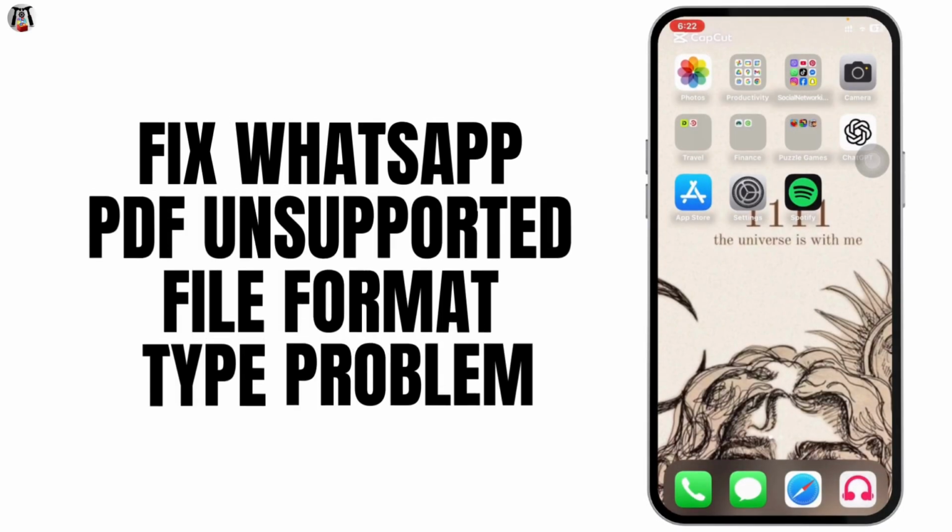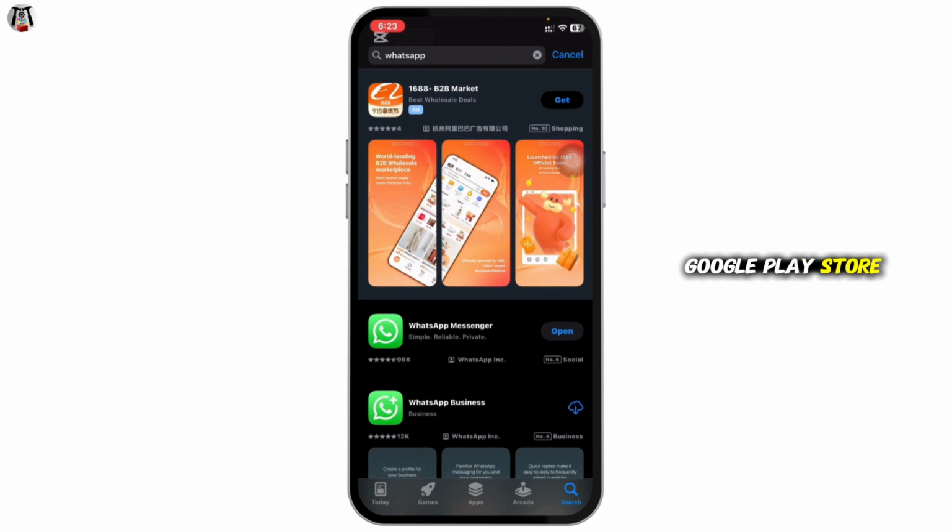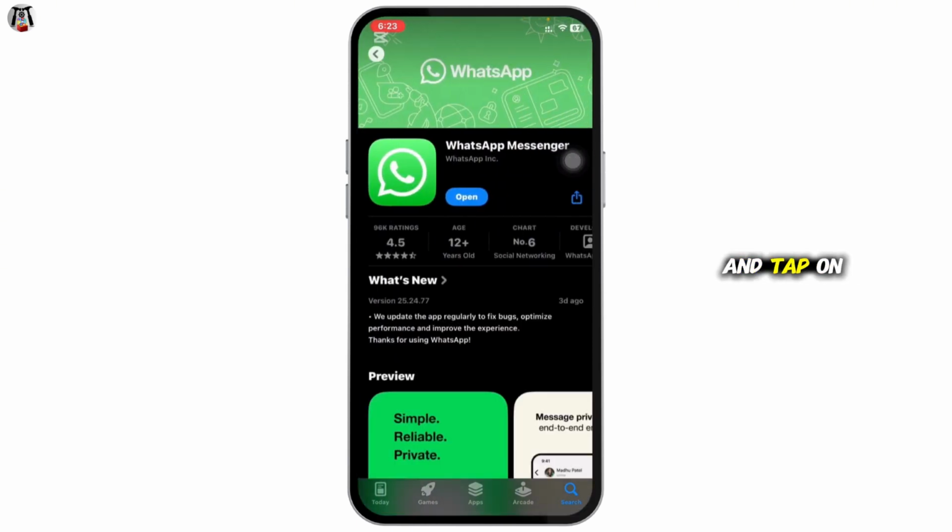If you're seeing a PDF unsupported file format type error on WhatsApp, here's how to fix it step by step. First of all, make sure your WhatsApp app is updated. Go to the App Store or Google Play Store, search for WhatsApp and tap on Update if it's available. Outdated apps can cause compatibility issues.